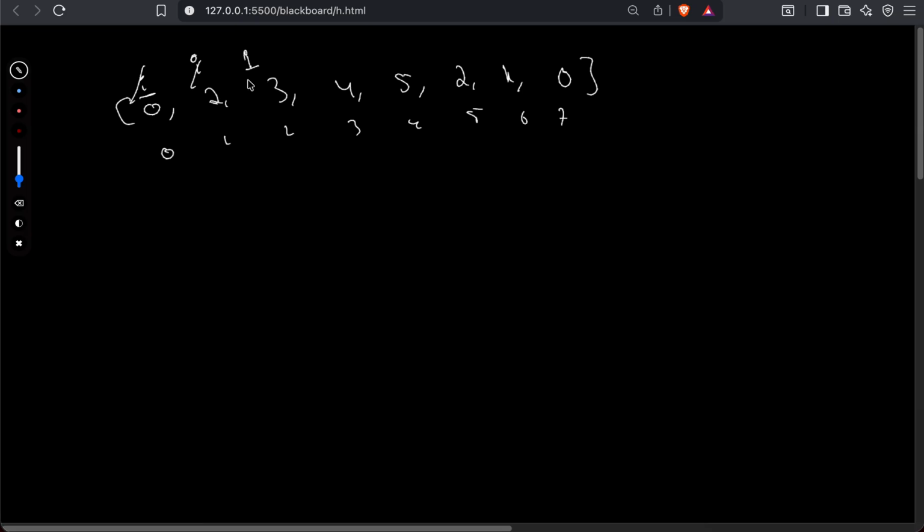Okay, it's not a peak, so we move on. Now we are at index 2 and the value is 3. The left side is 2, smaller, and the right side is 4, bigger, so it's not a peak, so we move on. i comes here.